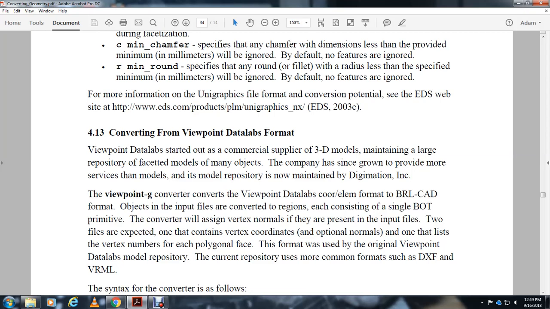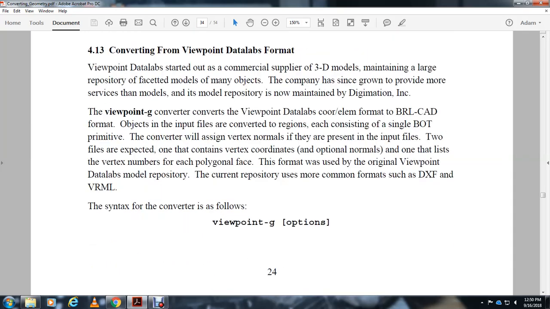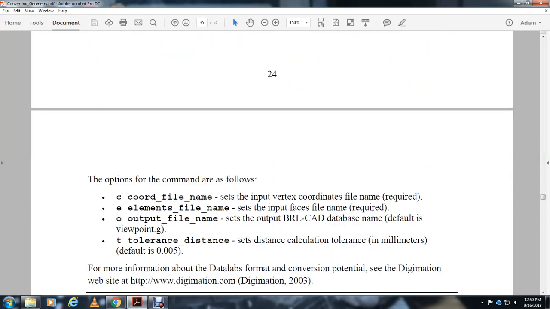Of the two files expected, one contains the vertex coordinates with optional normals, and one is a list of the vertex numbers for each polygon face. The format was due to the Viewpoint database-level model repository; the current repository uses the more common formats, the DXF file and the VRML format. Syntax: convert the viewpoint.g options. The options of the command are followed by the sheet coordinate files, the input vertex coordinate files, the elements files, the input face file name, the output file name, and the output Berlicad database name, defaulting to viewpoint.g. The T tolerance distance is the distance calculation in millimeters, and is in 5,000ths.